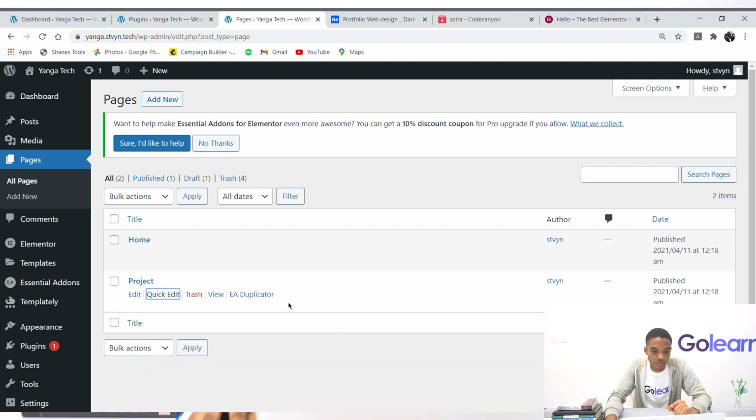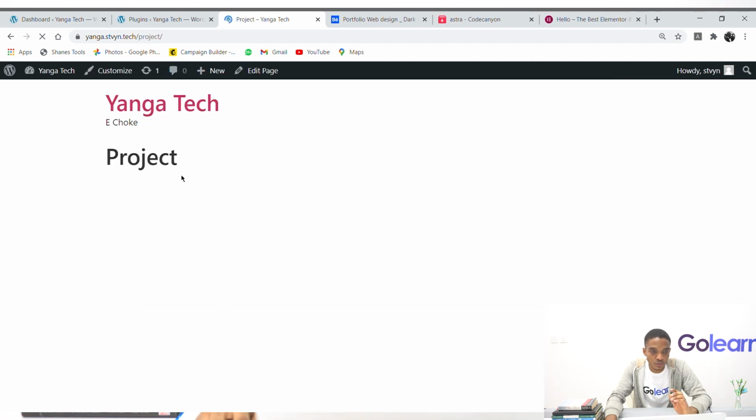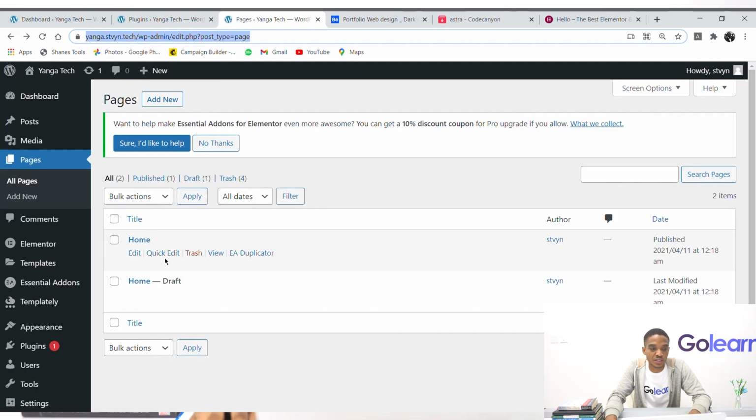Now let's see the page. To view the page, you come to view. So the project page has been created. As you can see, you have yanga.steven.tech/project. Now this project is our slug. You can change it to be called different things. It could be called our project. It could be called Yanga project.